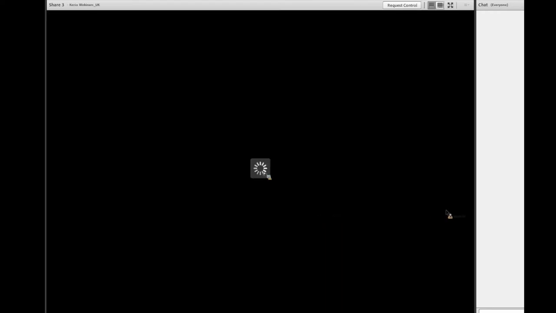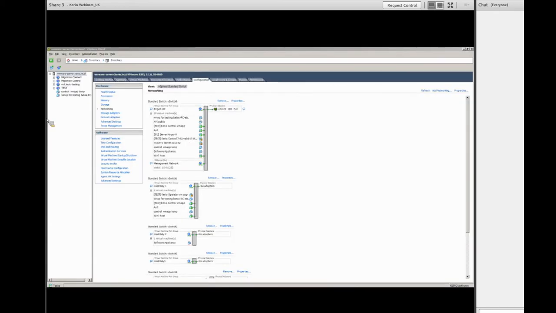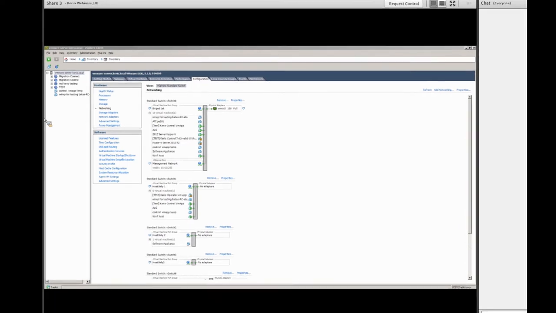module and share my vSphere console. Hold on. Share it. So it should be visible now. Yes, I believe it is.